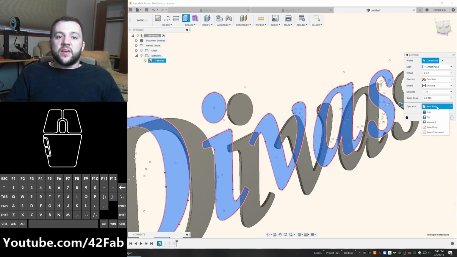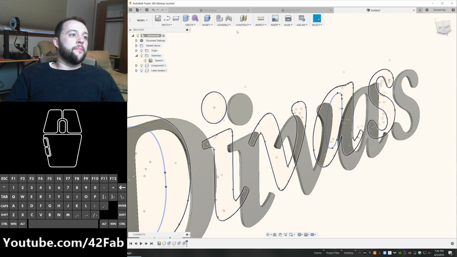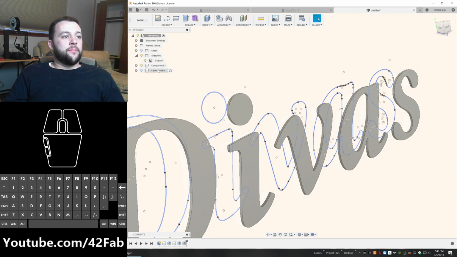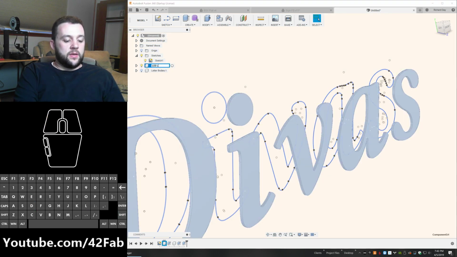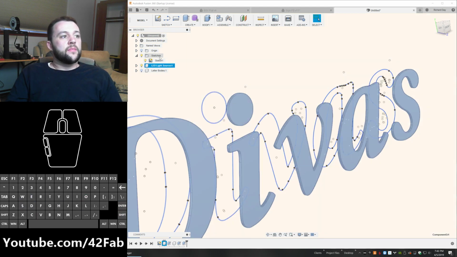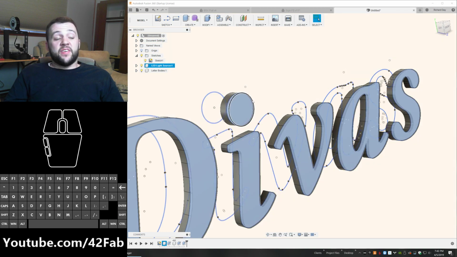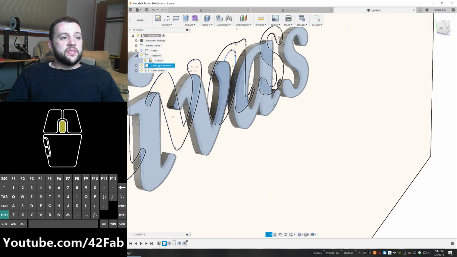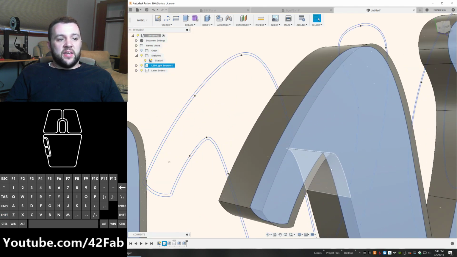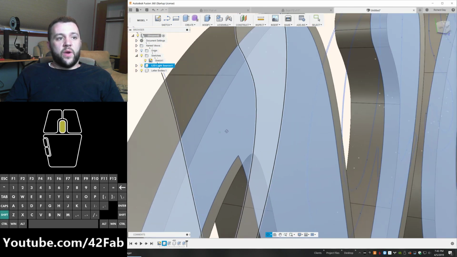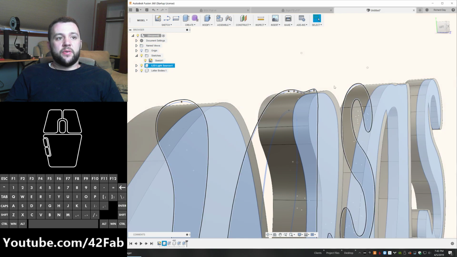So, instead of new body, again, we want to go to new component and hit OK. We're immediately going to get a component over here. It's just called component 3. Let's rename that to LED light source. And now when we make our letter bodies visible again, you can see that these LED light sources are like little wafers inside of the shape.